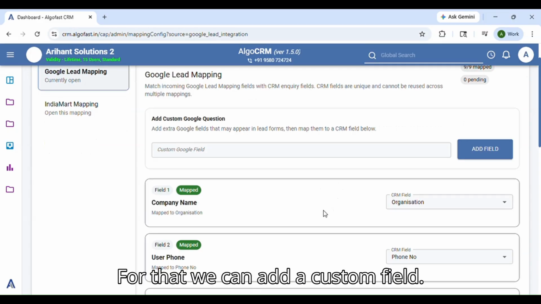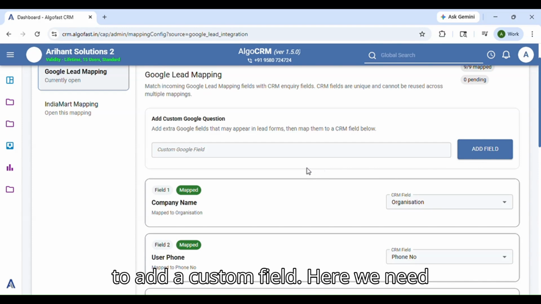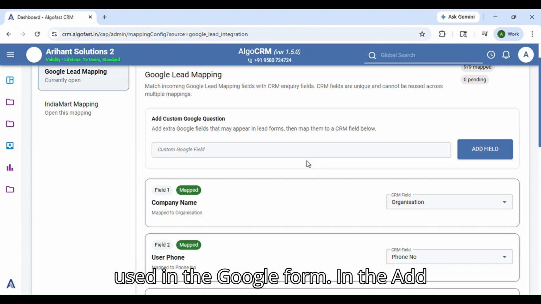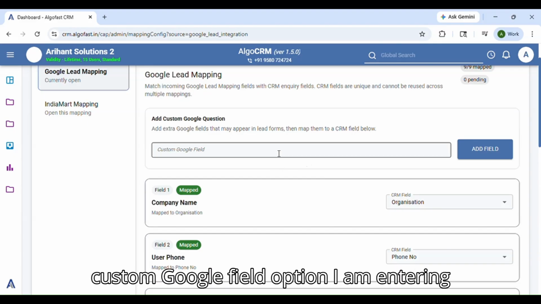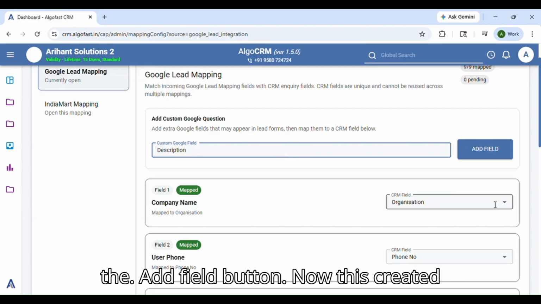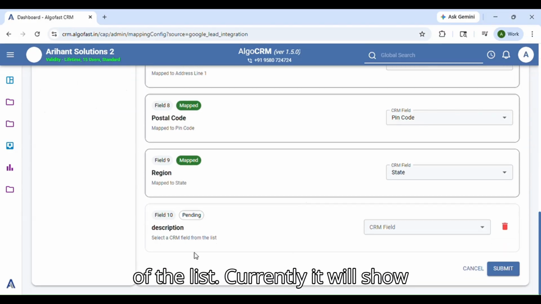For that, we can add a custom field. Above all the fields, we get the option to add a custom field. Here, we need to enter the field name that will be used in the Google form. In the Add Custom Google Field option, I am entering description. After that, I will click on the Add Field button. Now, this created field will be displayed at the end of the list.